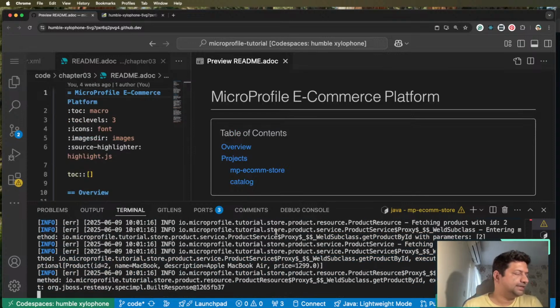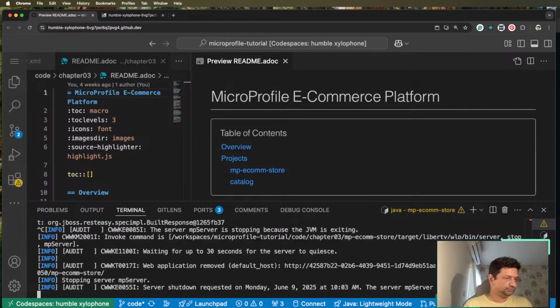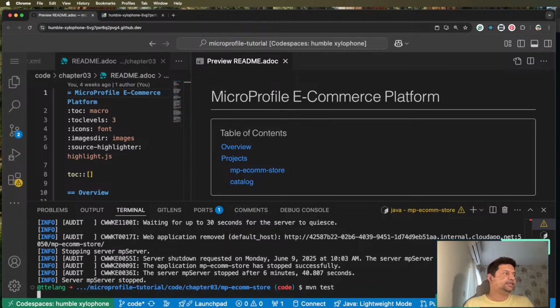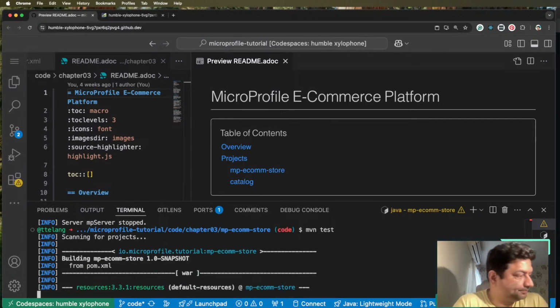So let's run the unit test now. So let me stop this server. Control C is what I use to stop the server. So the Liberty server would be stopped now. And to run the test, I will say mvn test. This should run the unit tests.